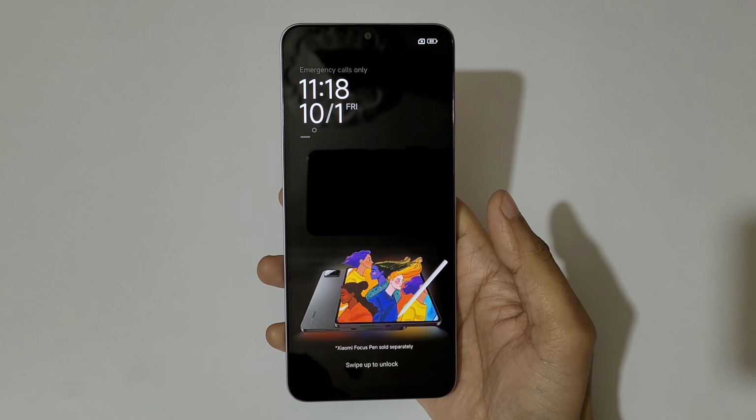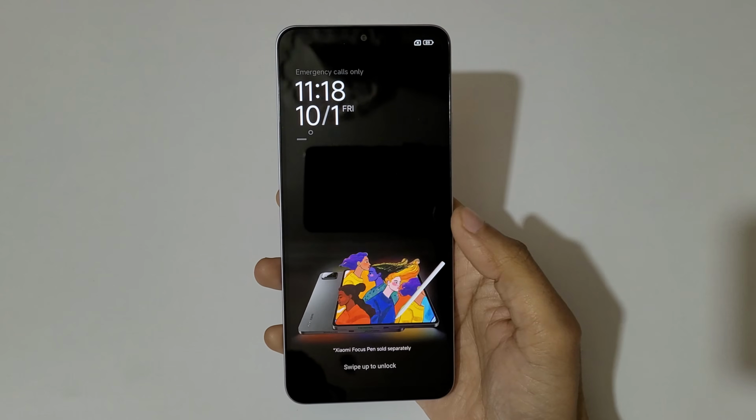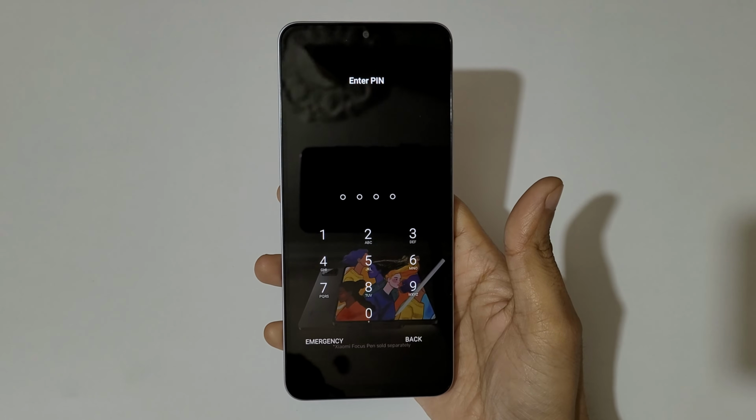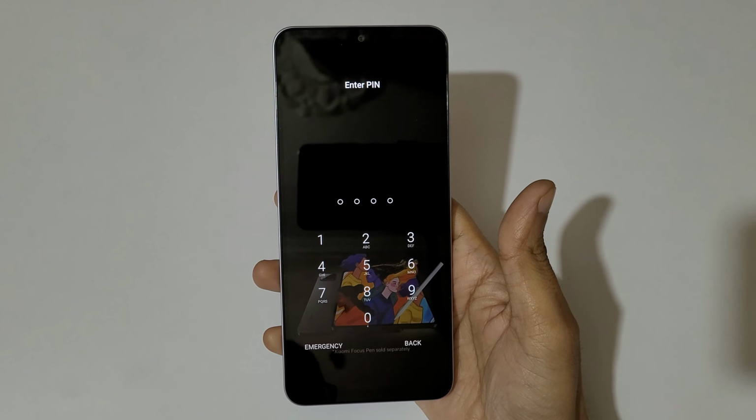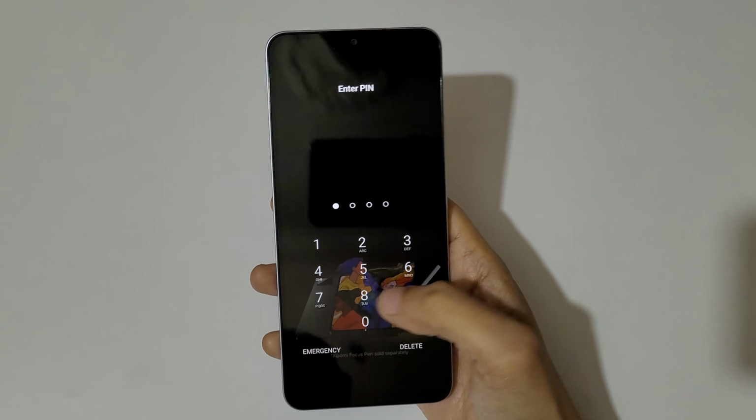Hey guys, welcome to my channel, and in this video I'm going to show you how to hard reset Redmi 14C 5G smartphone. Okay, this is helpful for those who have forgotten their password, pin or pattern. As you can see, incorrect pin entered.